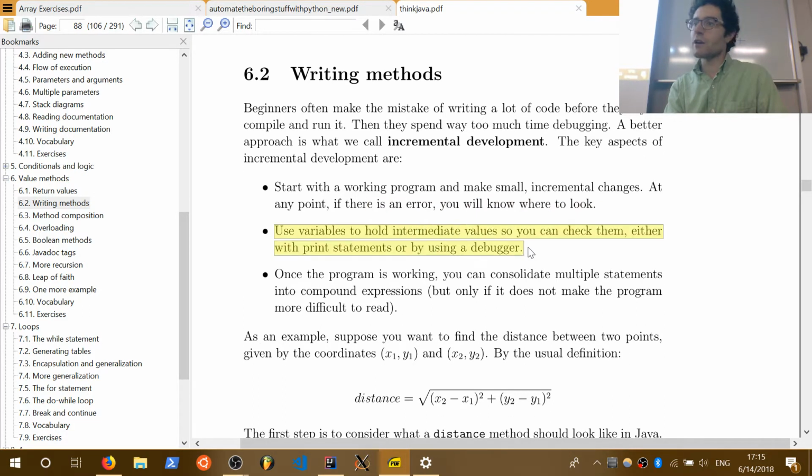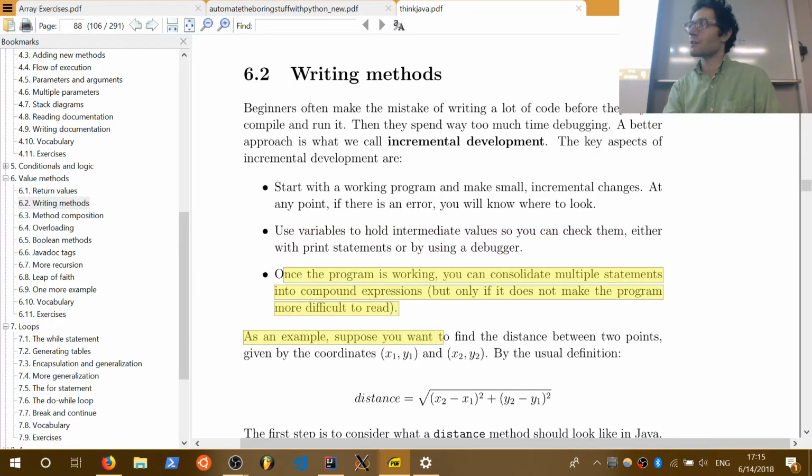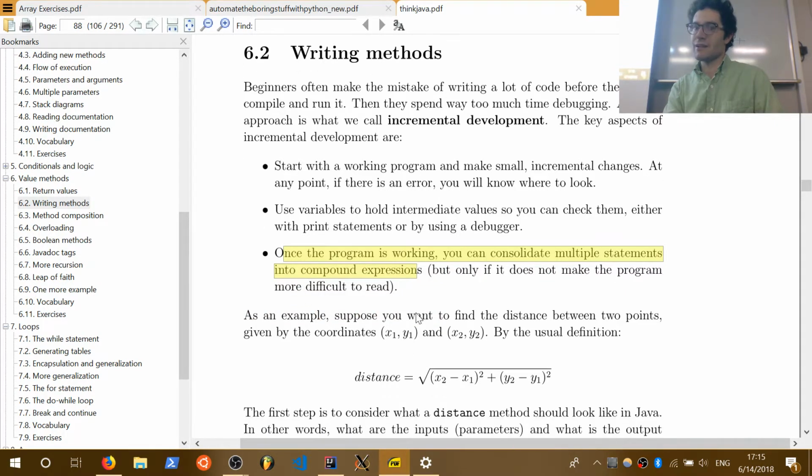Another thing is to use variables to hold intermediate values. If you're doing a calculation that takes step by step, do each step one at a time rather than trying to do it all at once. I deliberately do this whenever I'm teaching, even though some students say, well, couldn't you have done this in one step? And I'm like, yes, very much so. But that's not the point. I want to do it in small steps so that it's easier to read. Once it's entirely working, then you can make it simpler, but only if it still makes it easy to read.